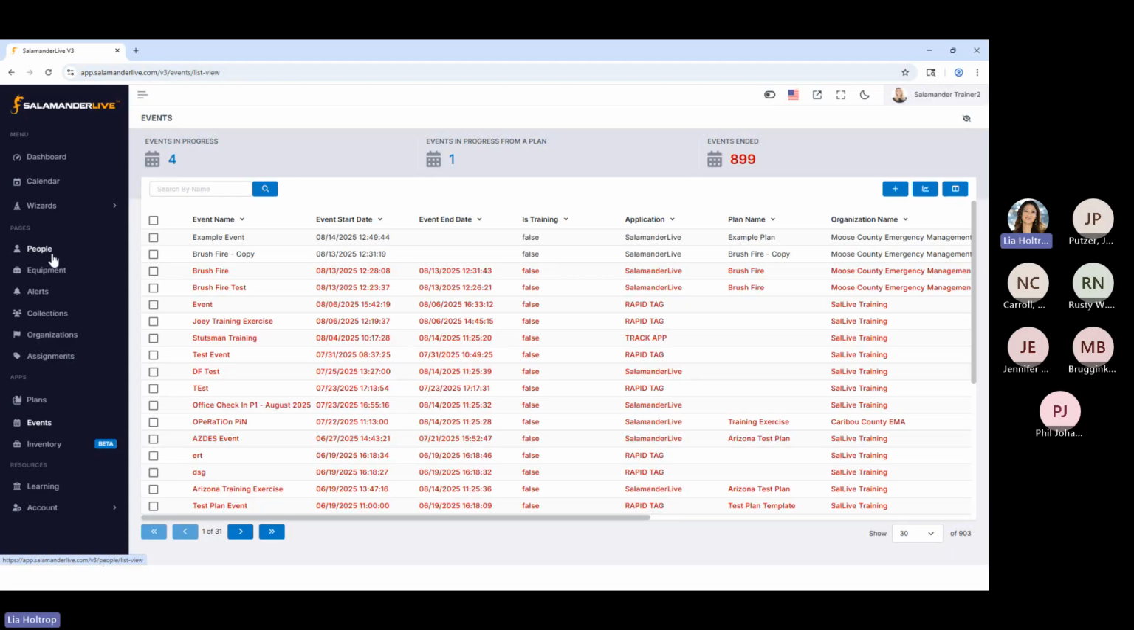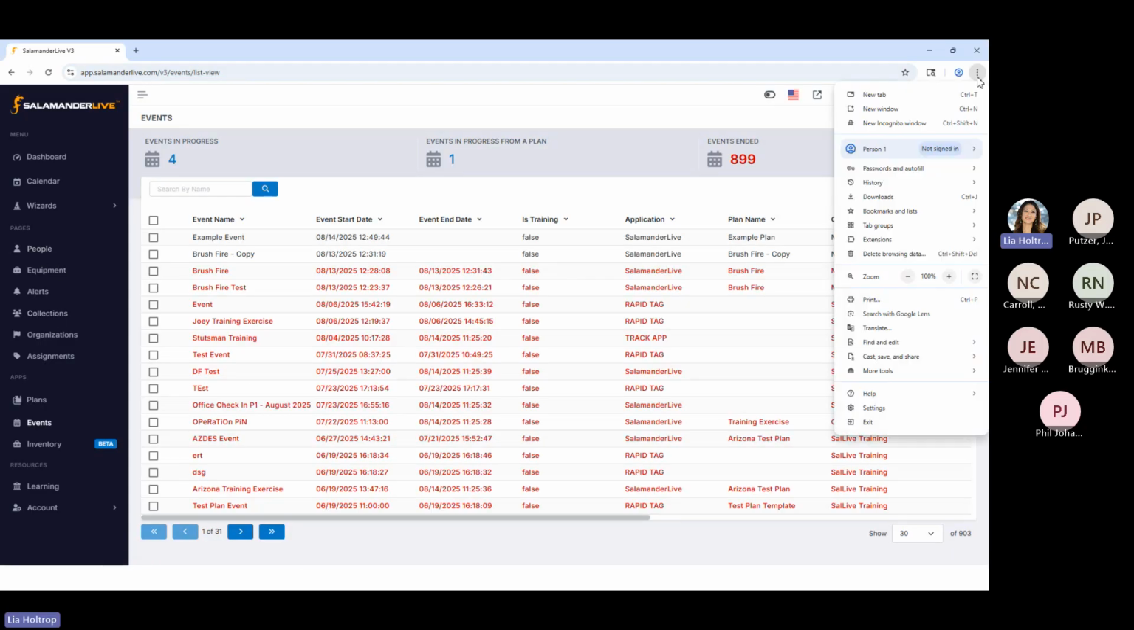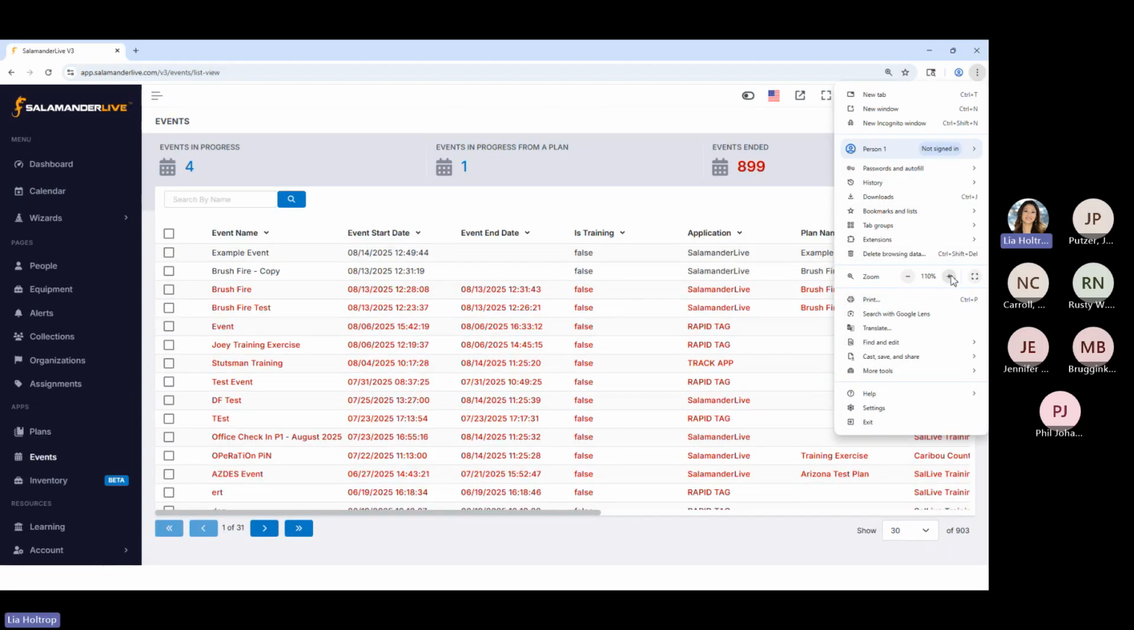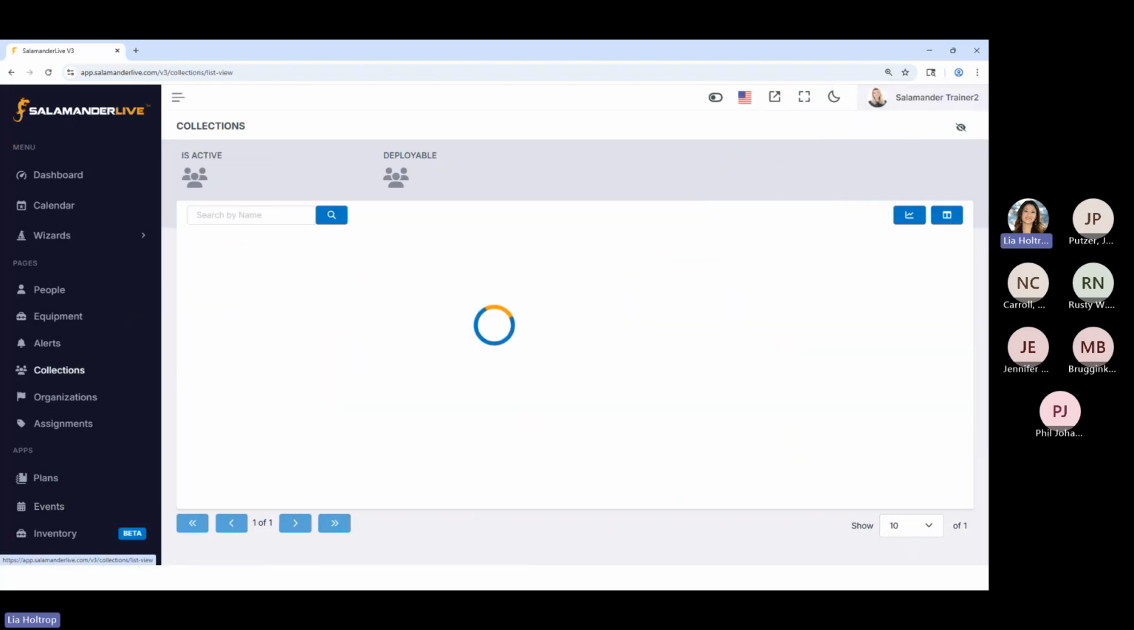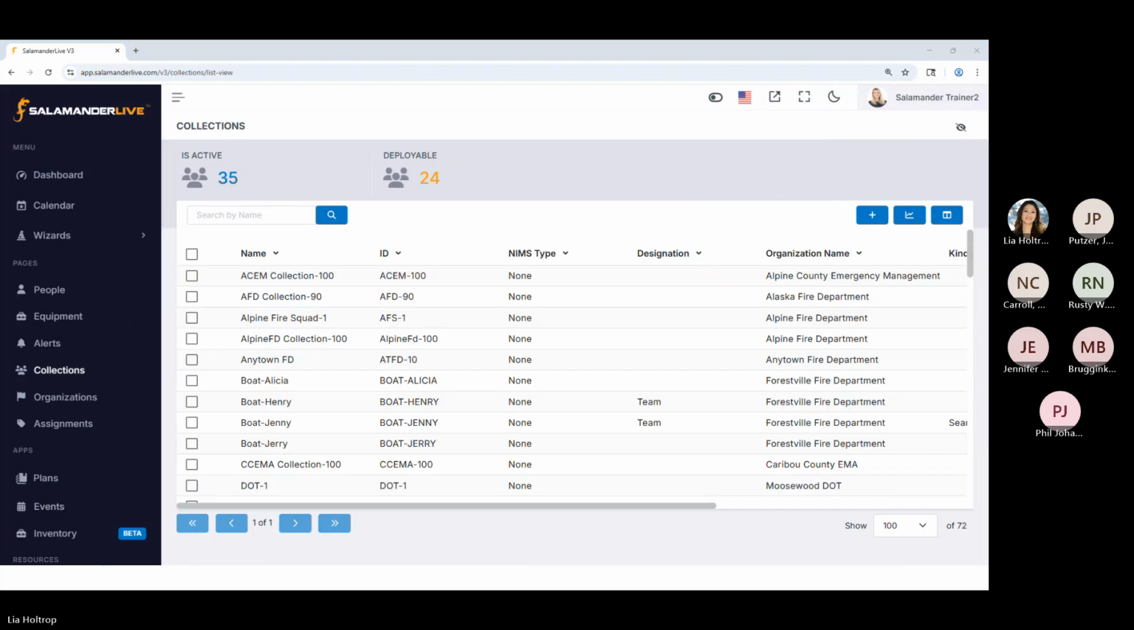So I've got Salamander Live up here. Let me just zoom in on this so it's a little bit larger. We'll go straight to collections. Sorry, let me just add in the people that are still waiting. All right. So collections, if you look in your left menu, you should see collections, that page.